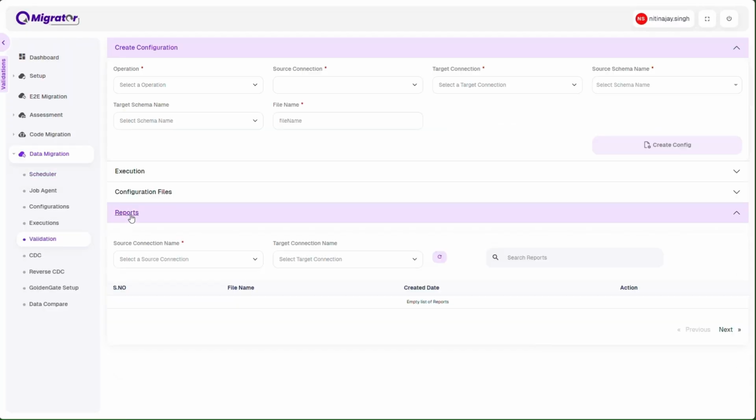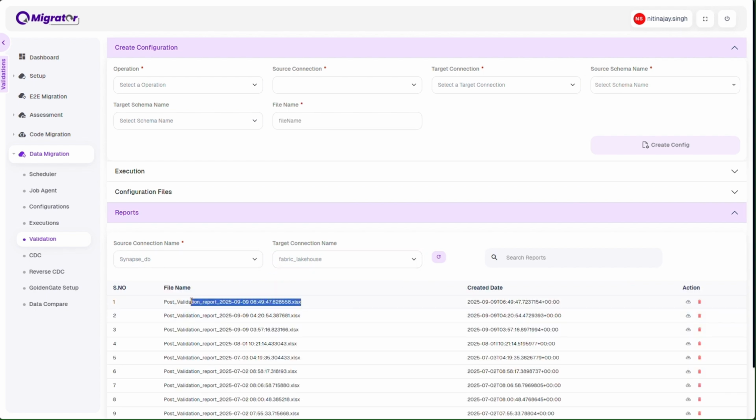The reports are generated in the validation screen, under the report section. You can see the latest reports will be at the top. We'll open this and see.